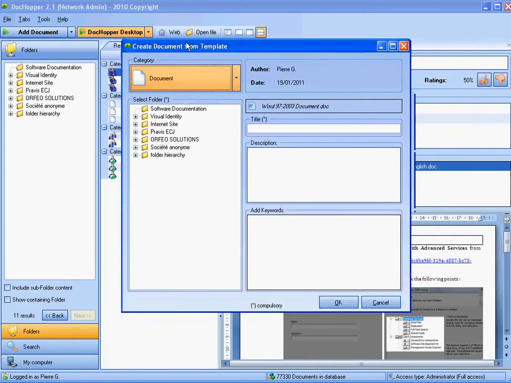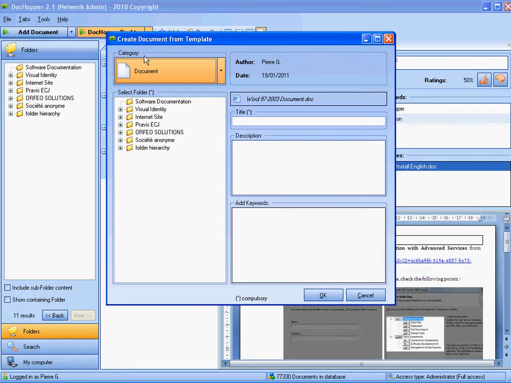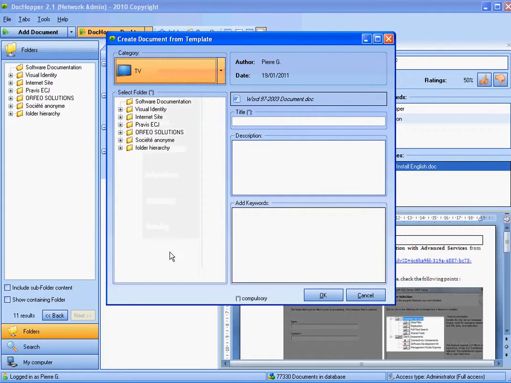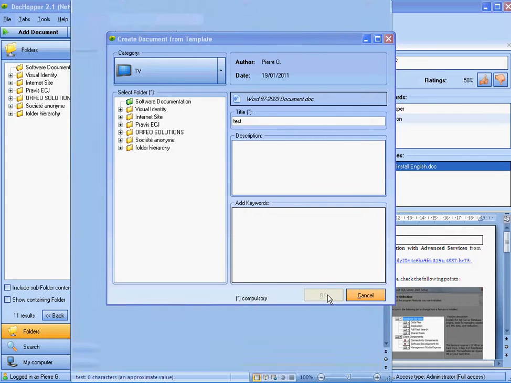And we know this screen already, so I'm going to choose a category. Let's say for all intent and purposes I'm going to choose the TV category. I'm going to choose a folder and I'm going to give it a basic title, test. You can see here that in this rectangle this is the template that I have used to create my new document. So I click OK.